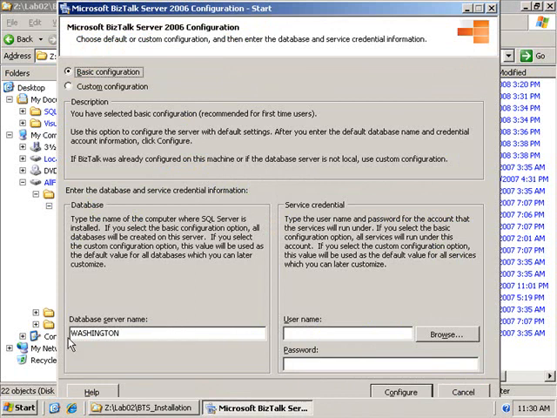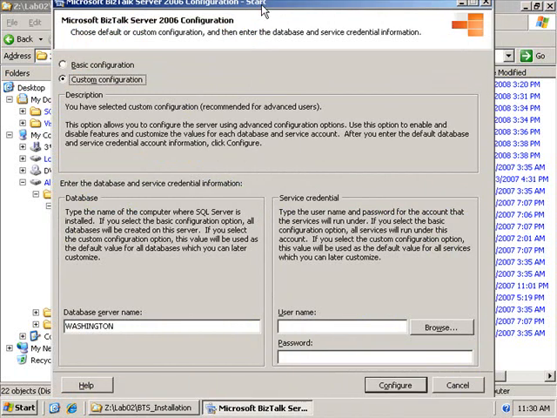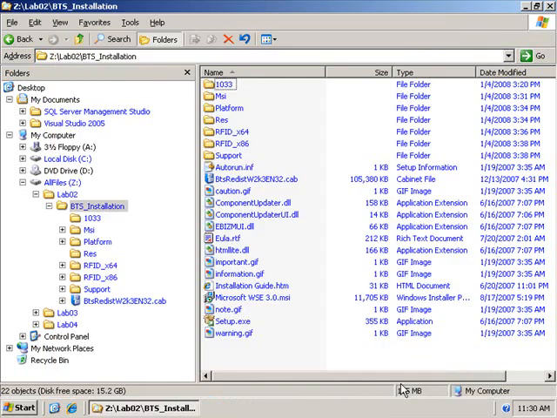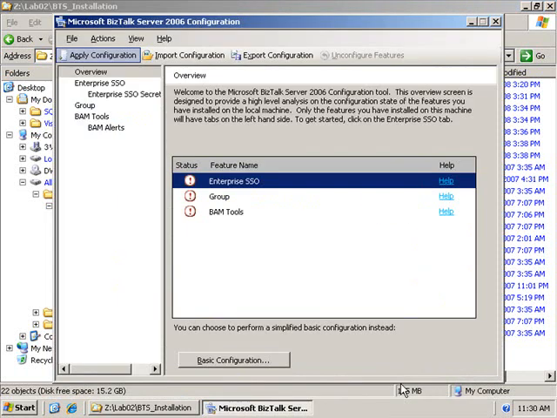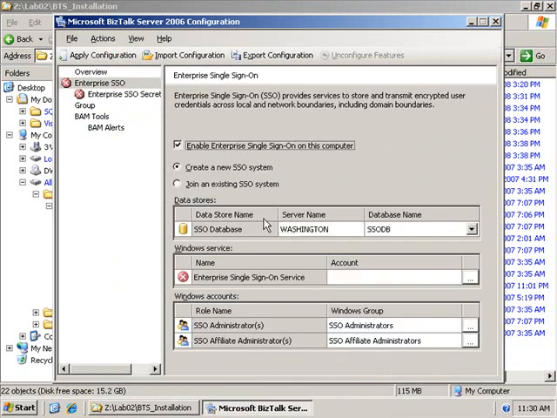Okay, so we've got the server name as being Washington here, and I'm going to do a custom configuration of this and set the values myself, and click on Configure. So what we're going to set is just the Enterprise Single Sign-On system. I'm going to enable Enterprise Single Sign-On. I'm going to create a new group, and it's picked up that we do have the SSODB, and this is the name for it here. This is why it's so important to use the default database names. BizTalk server will select these.